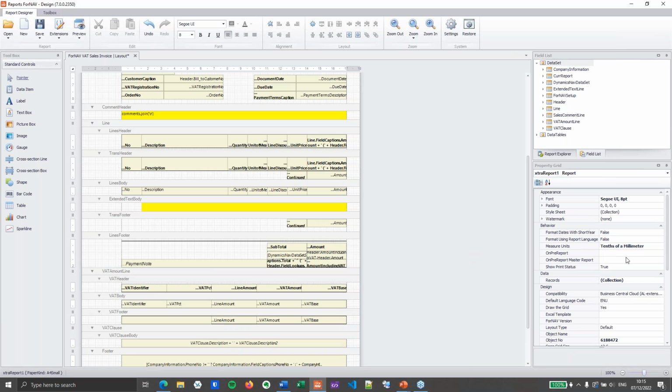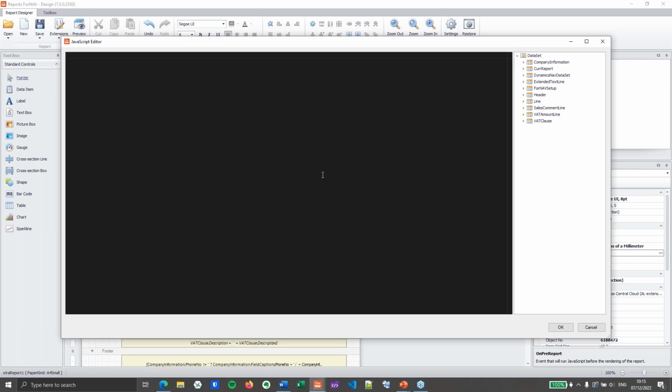So that's the next bit. Then we are going to add the actual filtering that we are going to need. And the actual filtering is a JavaScript function, and JavaScript functions we typically place in the onPreReport. So let's quickly type that.